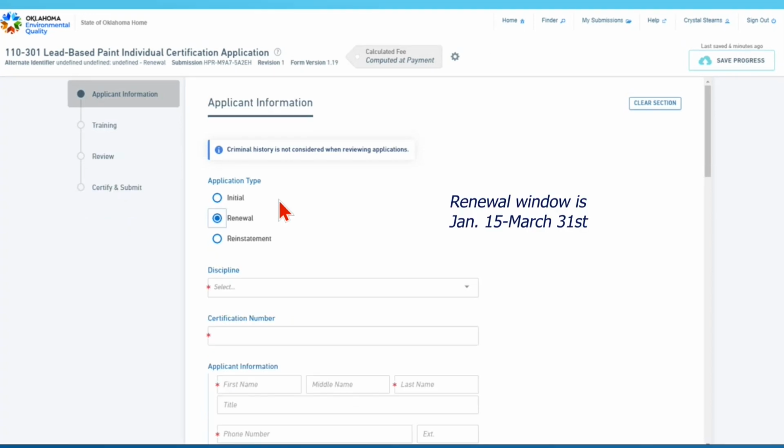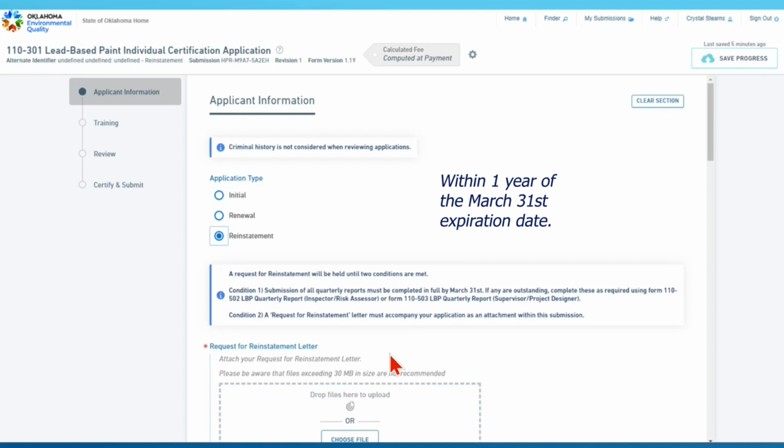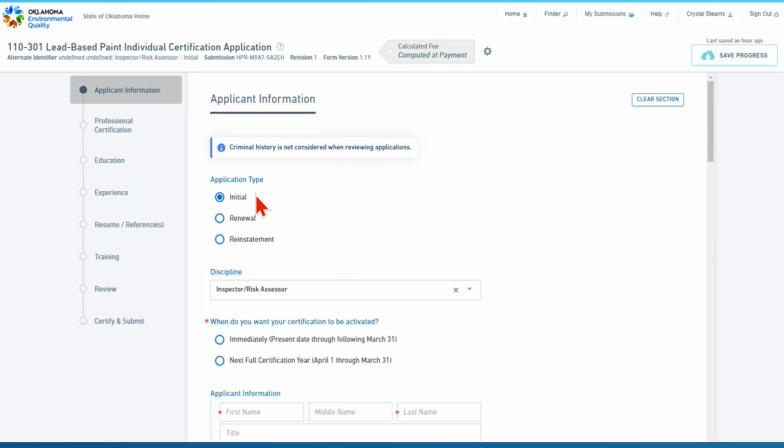If you are needing to submit a renewal application, it must be filed by March 31st. Other than the general applicant information and affidavit, the only other information you will need for a renewal application is the training certificate. Reinstatement applications are for certifications that have not been renewed within the last year. They require a reinstatement request letter to be uploaded, as well as a copy of your training certificate. For the purposes of this training video, we will be going over the initial application.